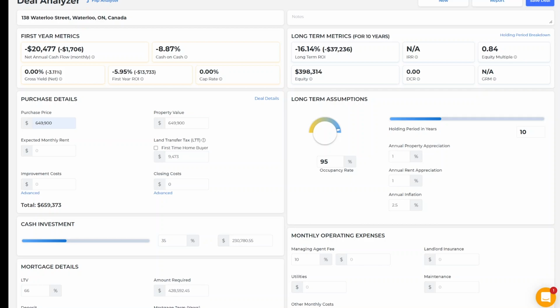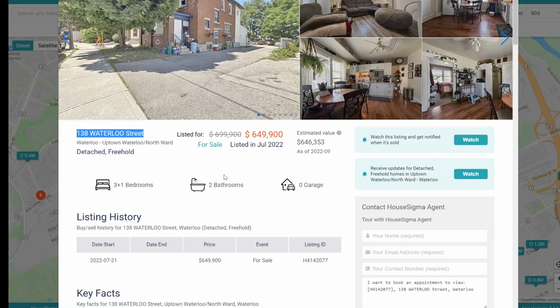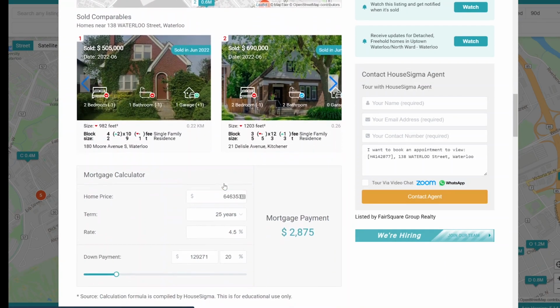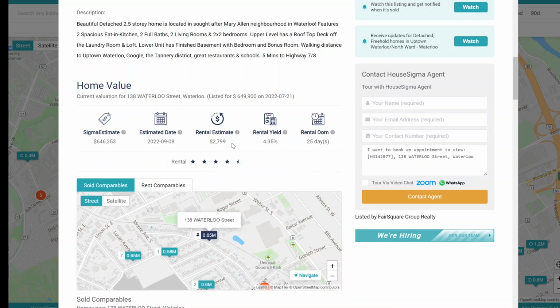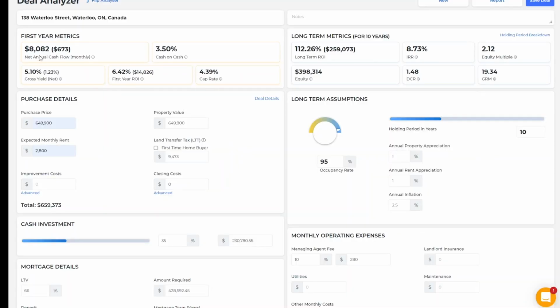What is my expected monthly rental? So if I go back to House Sigma, I can get an estimate of what my rental income can look like. The potential rental estimate for this property is $2,800. So I'm going to go ahead and use that. There you go. Now you can see I'm starting to see some positive numbers because I've now put in a purchase price and now income. But that's just half the battle.